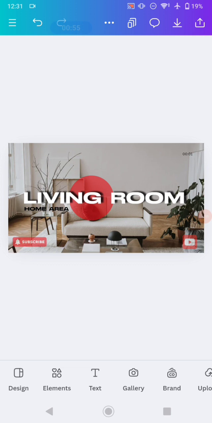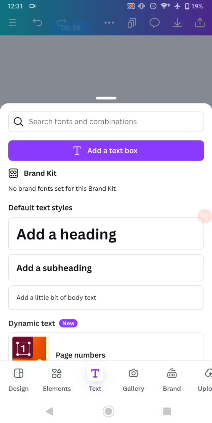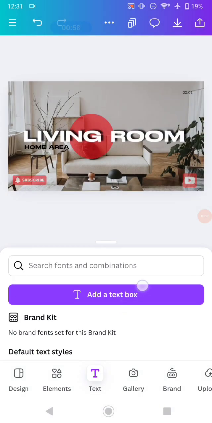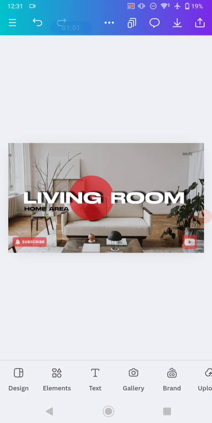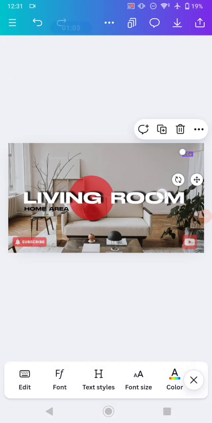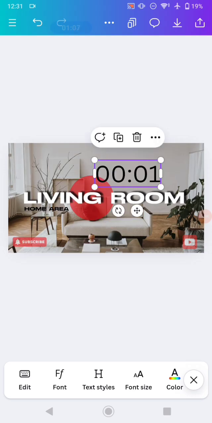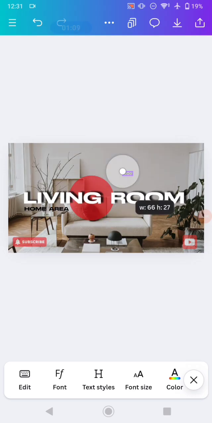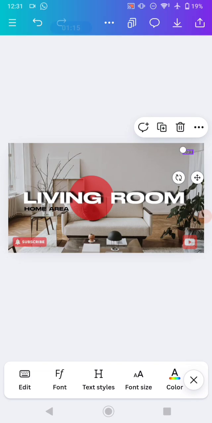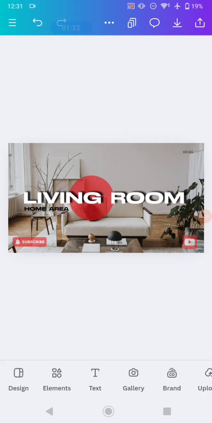And now the next part, adding a text and try to create this kind of time duration, this one. Decrease the size and put it on this side. Just like that. And when you're done, this is the final result that you got from the design.